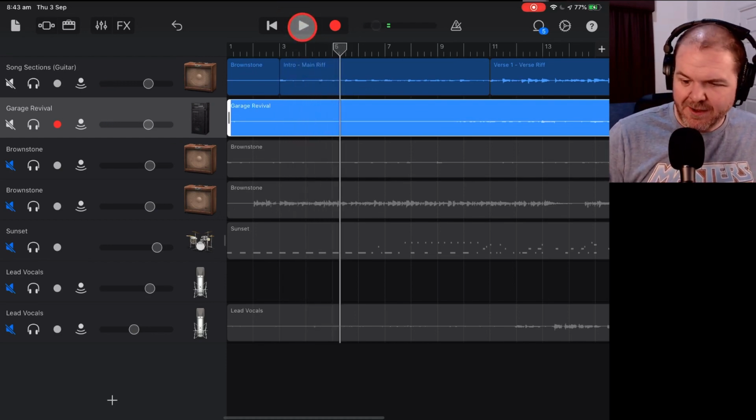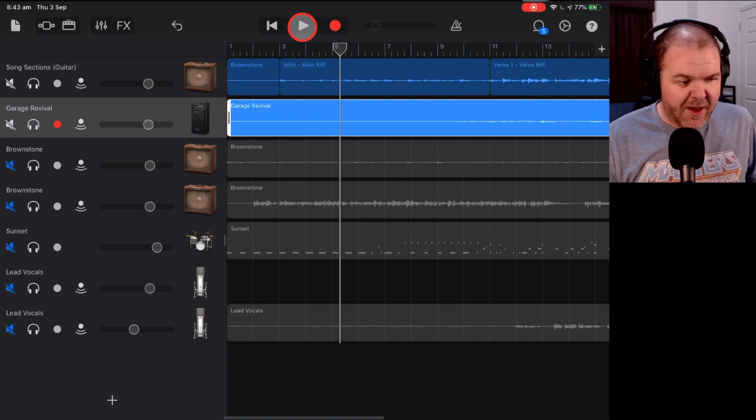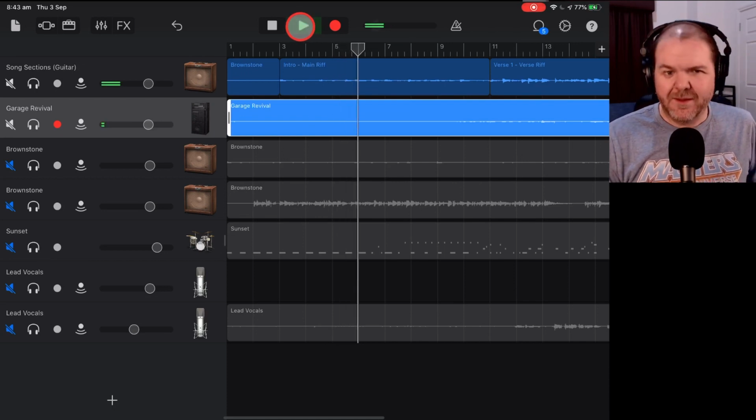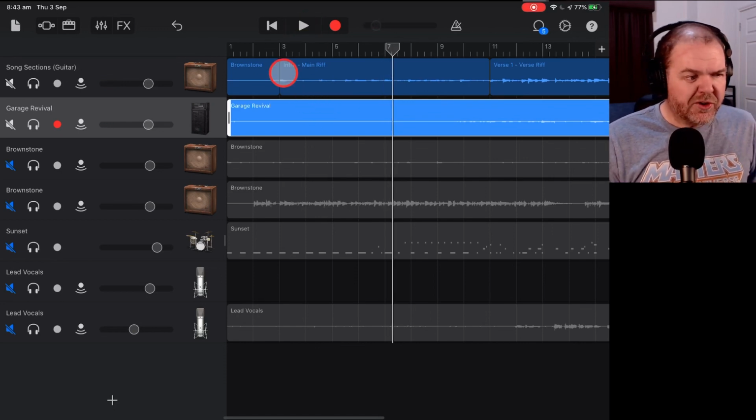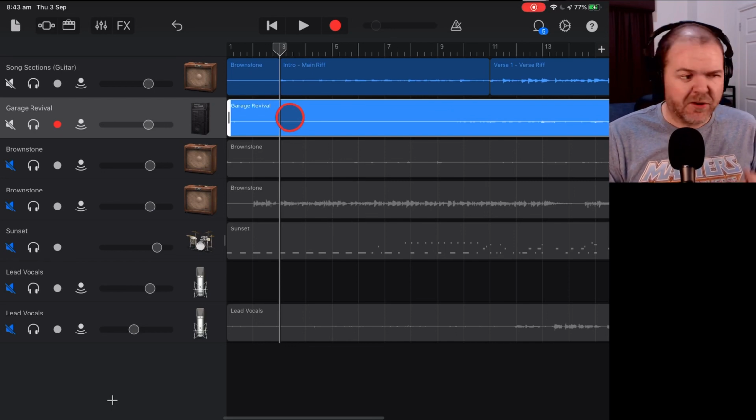So there's our guitar, only on the one side. There you go. There's stereo. It sounds like that. Cool. So what I would want to do here is, let's just say this was my first track, I would now want to start splitting it out to the different sections.